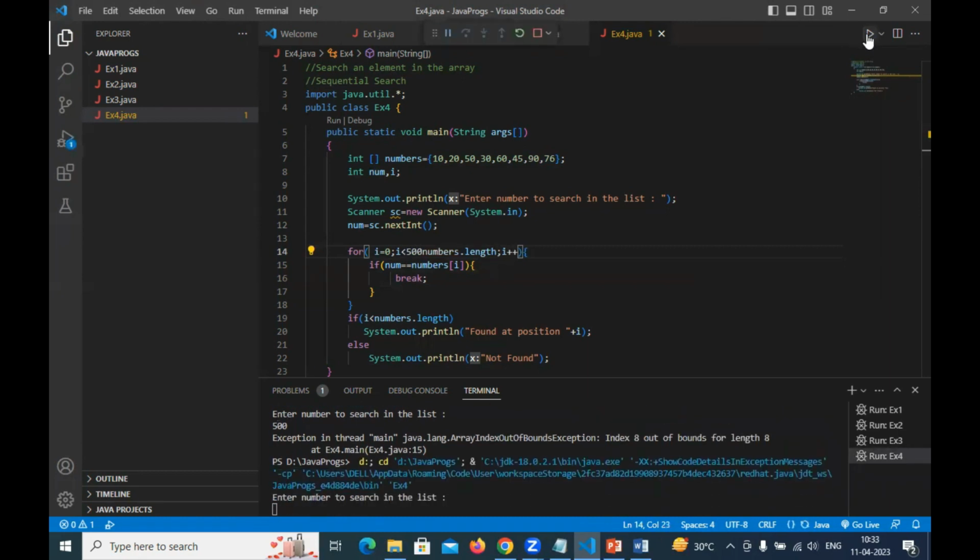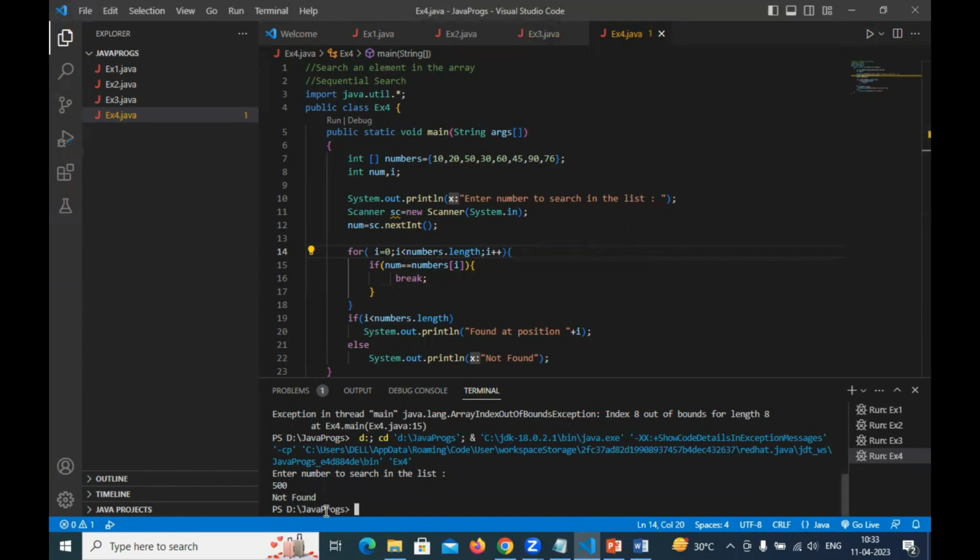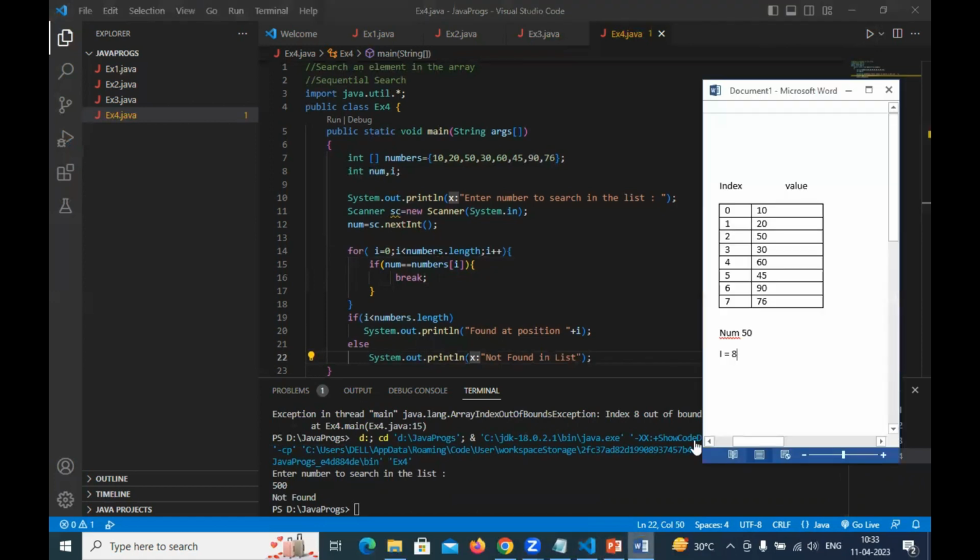So again, let us enter 500. So it is printing not found in the list. So as soon as all the elements are searched, the value of I will become 8. That is more than the number of indexes. The last index is 7, as you can see. But this loop will terminate when the value of I becomes 8. So when the value of I becomes 8, it will say it is not found in the list.